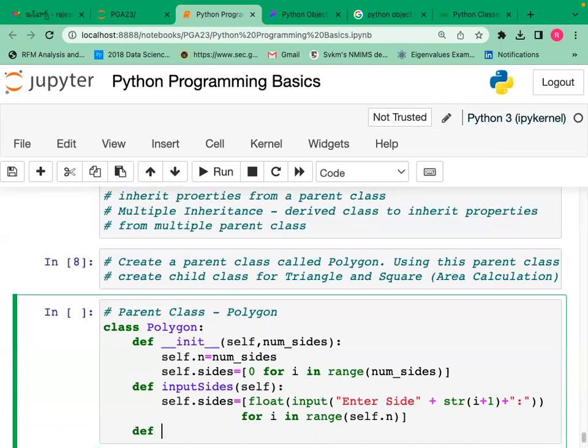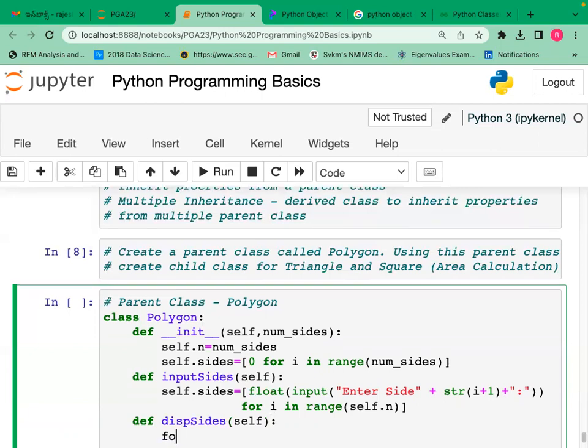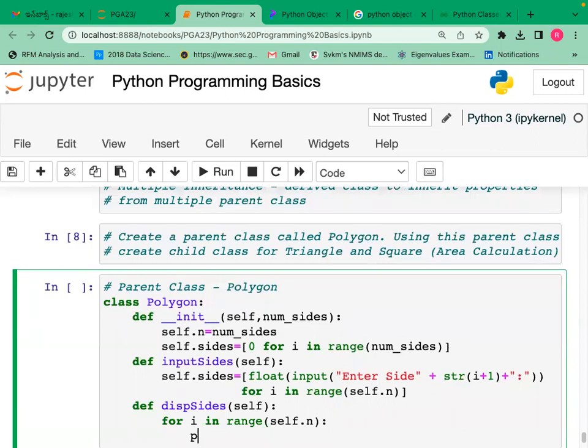def display sides, self colon, for i in range self dot n colon, print side comma i plus 1 comma self dot sides square bracket i.